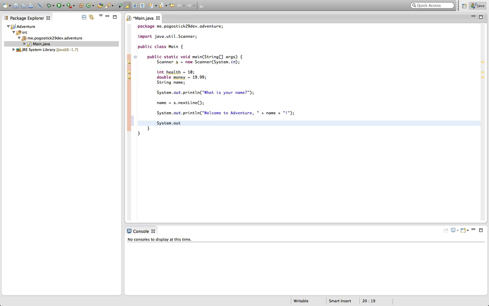So we're going to say system.out.println, 1 is going to be go to the store. 2 is going to be go into the forest. And 3 is going to be talk to townspeople. Now this is just a very basic menu, and ignore that.